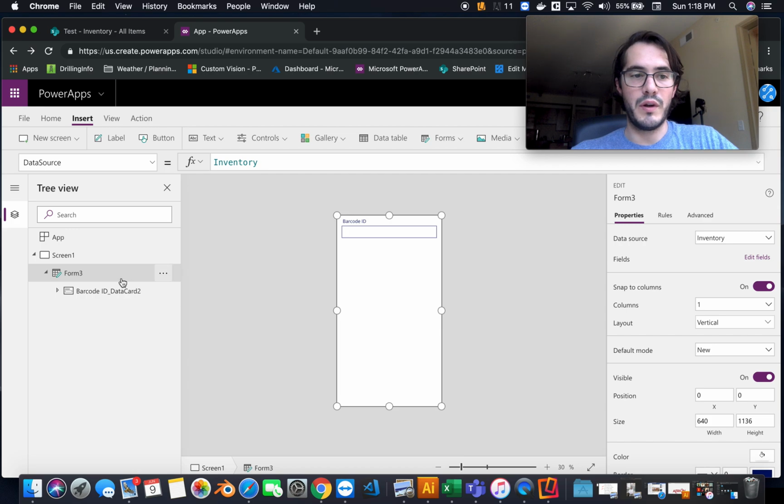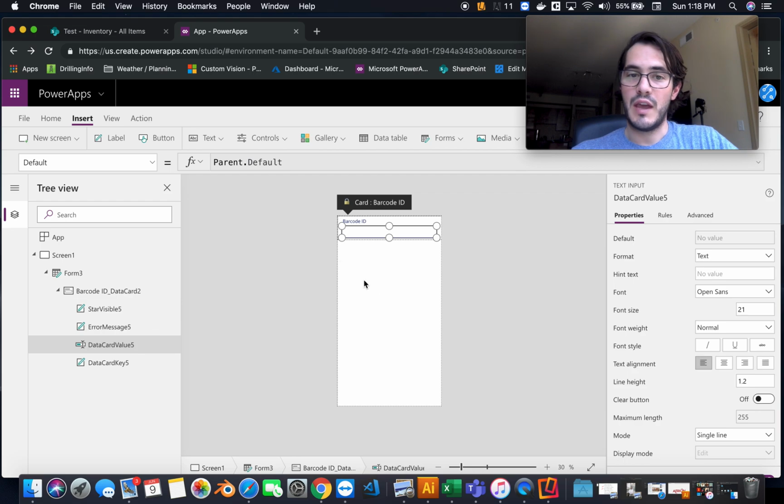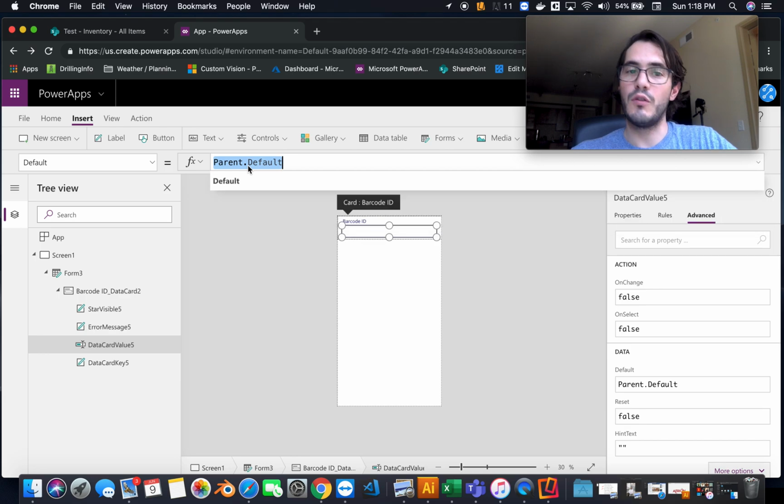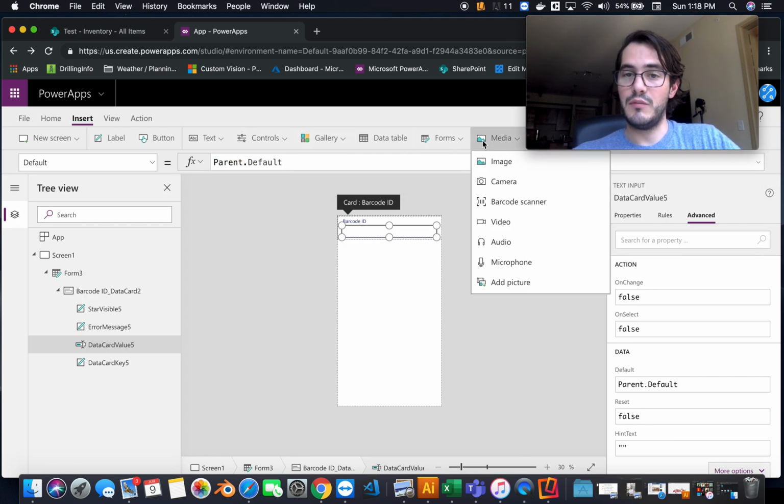So within the form and then the data card structure within the form, there's a data card value. We're going to hit that. Optionally, you can go here and click it. Just make sure that's on the lowest one, on the most inner card. And then we're going to go to advanced over here. We're going to click the lock, and that opens this field up for a formula. So what we're going to do on this formula is just simply bring in our barcode scanner. So we go to media, then barcode scanner.